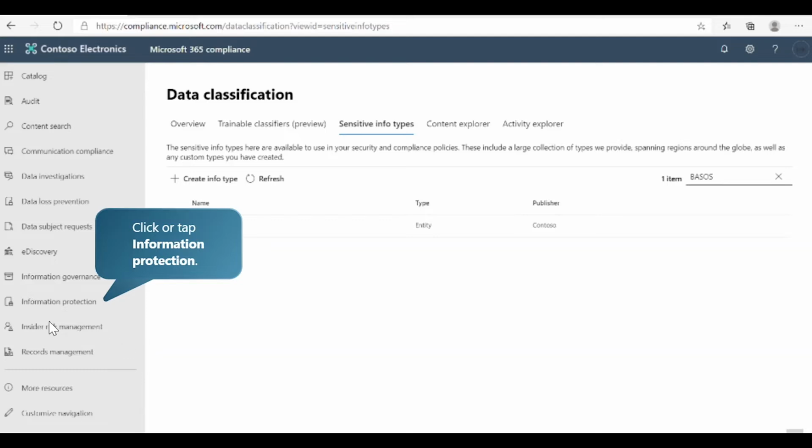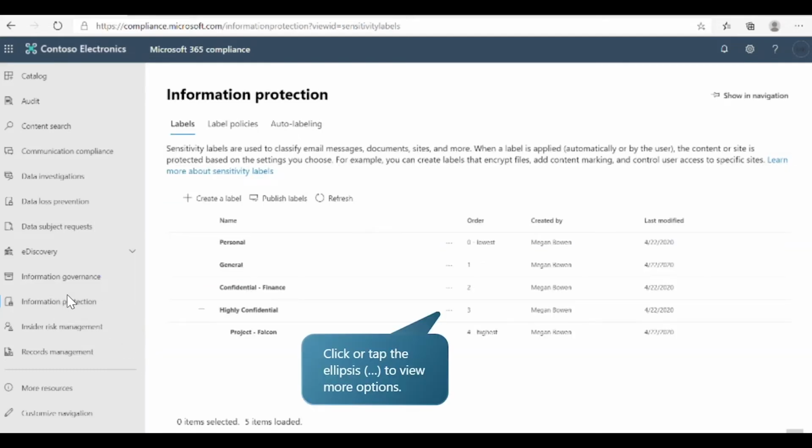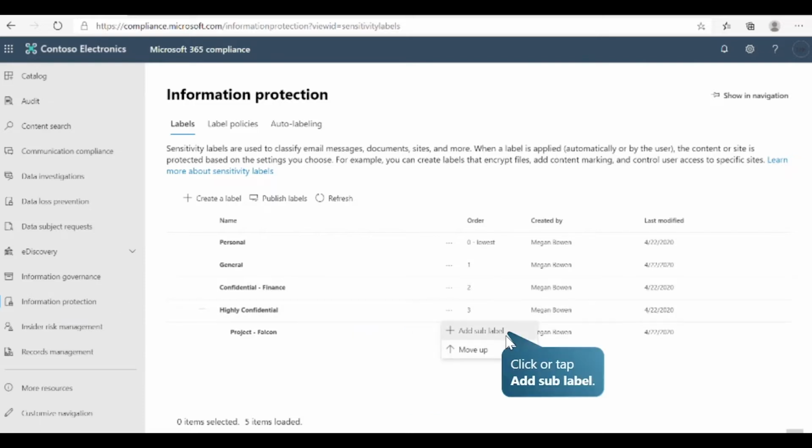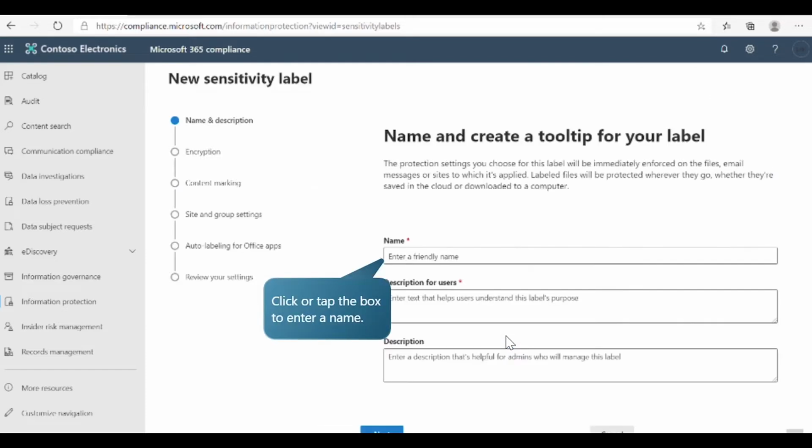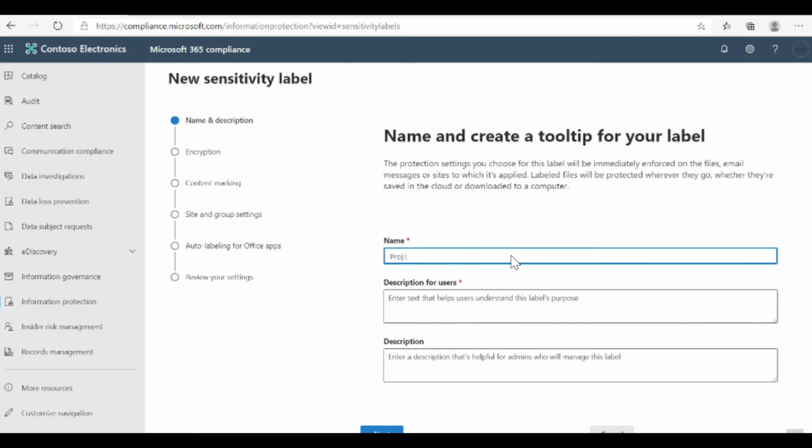Next, select Information Protection. Sensitivity labels are used to classify email messages, documents, sites, and more. When a label is applied, the container or site is protected based on the settings you choose. To add a sub-label for the existing Highly Confidential label, select the ellipsis. Next, select Add Sub-Label. We'll create a new sensitivity label that will be used to protect confidential information for project BASOS. First, provide a name and description.